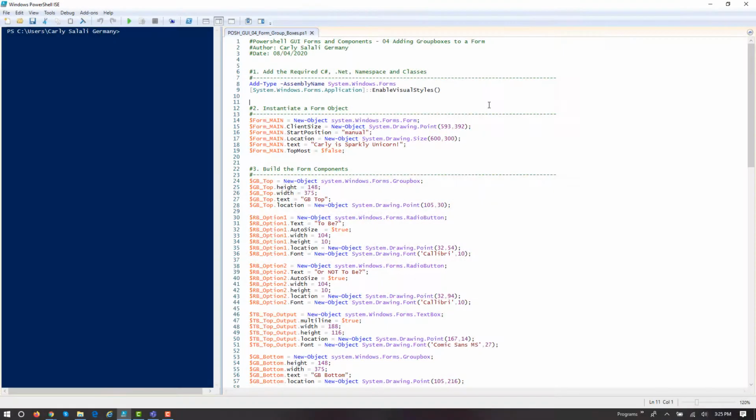Now we're going to take a look at creating a form with GroupBoxes. GroupBoxes are a very useful way to add components to a Windows form. It gives you a lot more control over where you position them, because it can use relative positioning instead of absolute positioning. So you can create multiple group boxes and you can nest radio buttons and normal buttons and text boxes and labels and things in that group box.